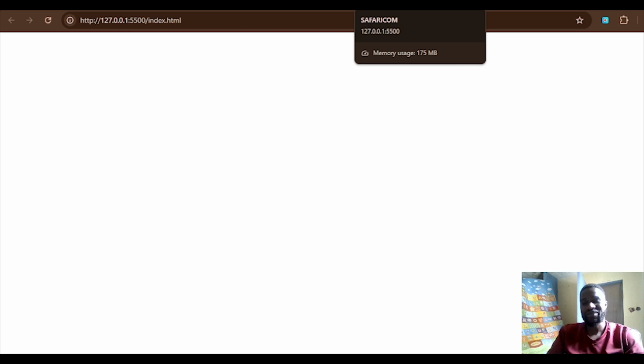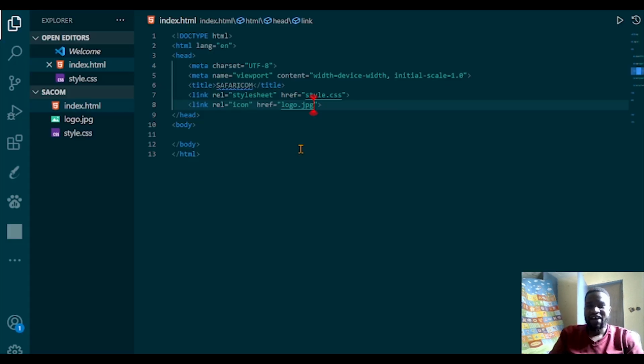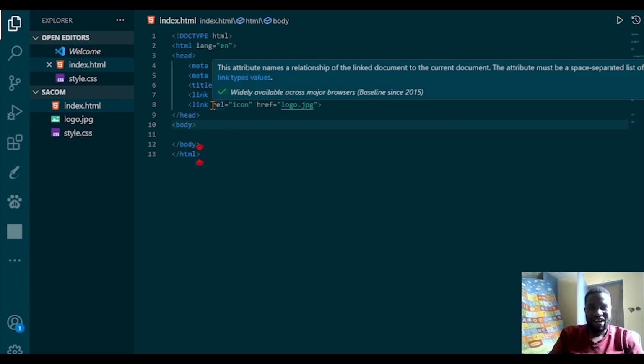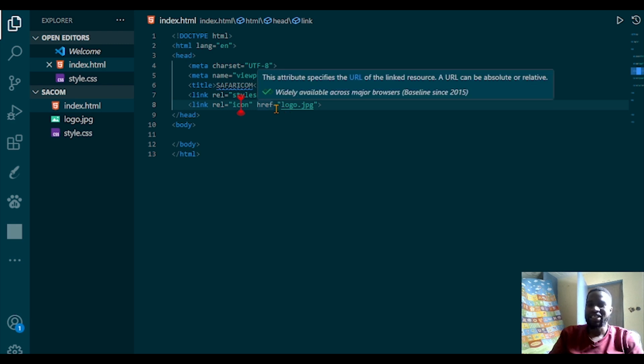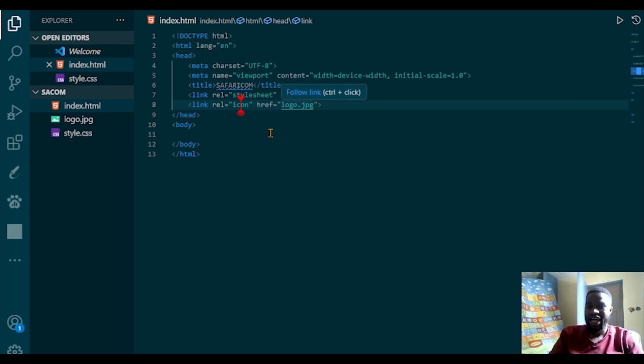Codes are very easy. Okay, so we have element link. Inside element link we have attribute rel and we have attribute href. So now what is this for? This tells the browser that we want to put an icon in the header section, and href is where the logo originates from. So we are done.